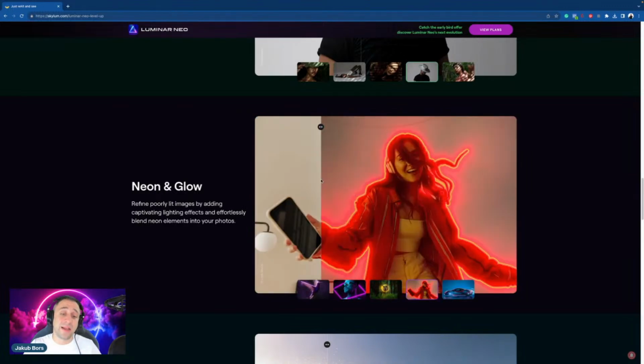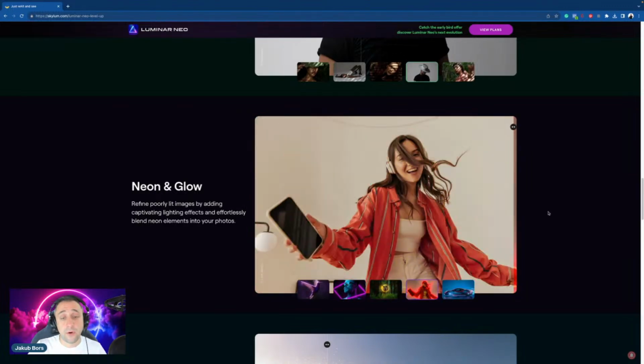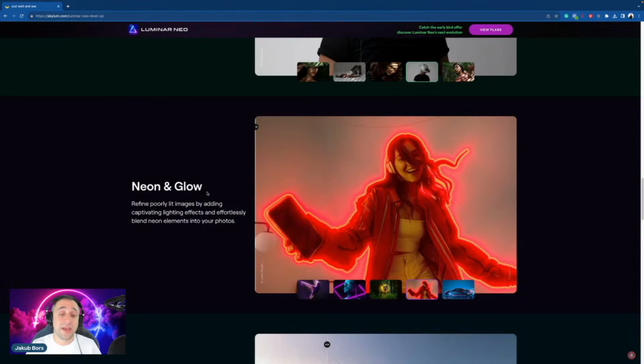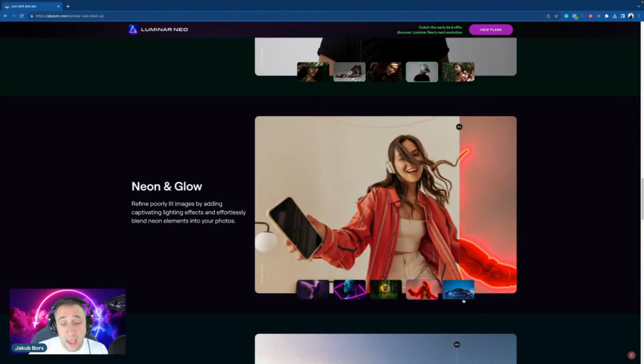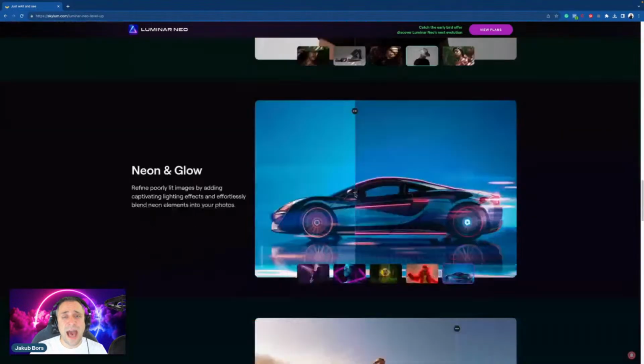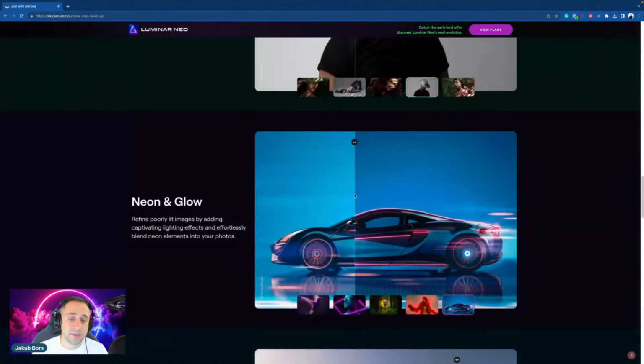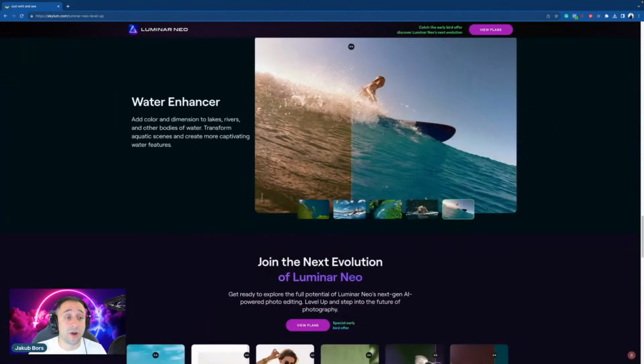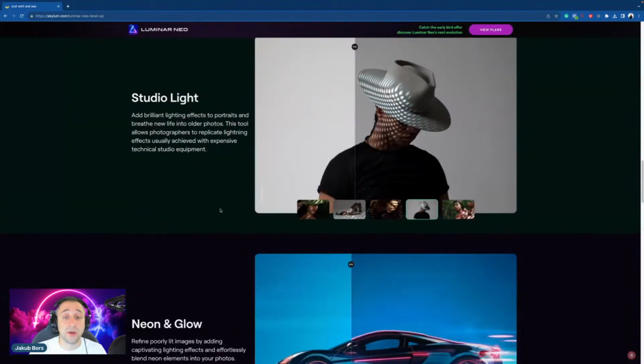Then something a little bit upbeat, again, before and after, creating a really cool look. And finally, with the car here, you can see what you can do on a car image like this. Again, I think it's really creative and really cool what you can do with your images. So those are the more classic tools, the water enhancer, neon glow, and studio light.